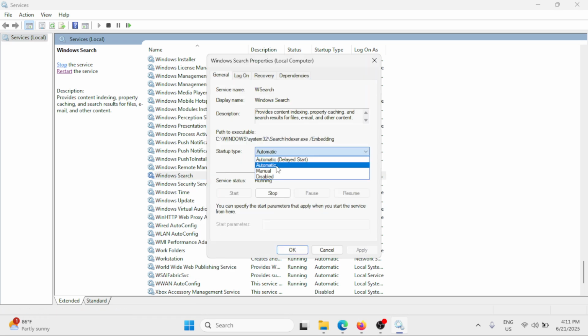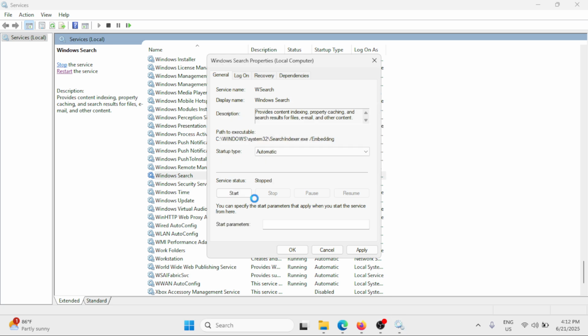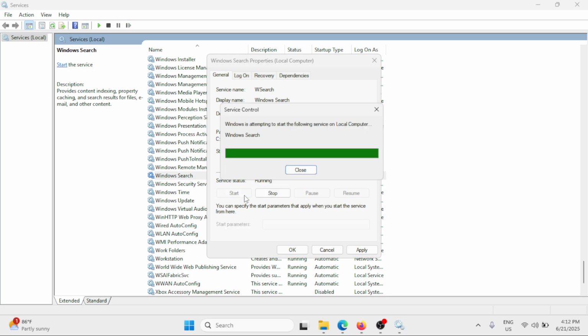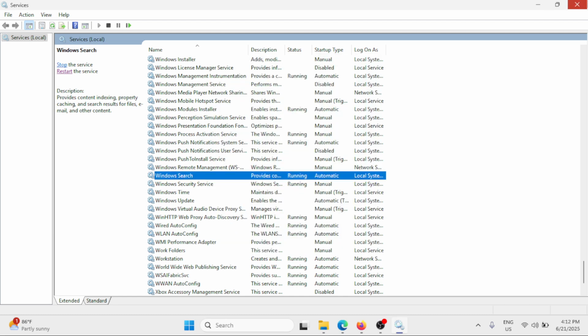Startup type, make sure that it is automatic. Service status: if it is already running, then click on Stop. Click on Start to restart the service. And then Apply and then OK. And then close the Services window.